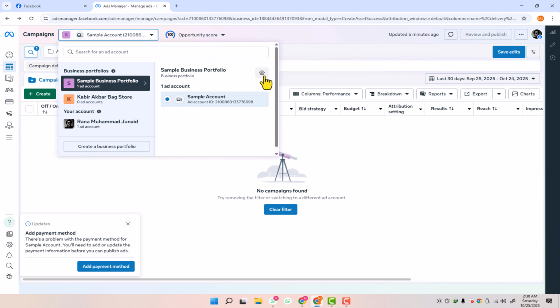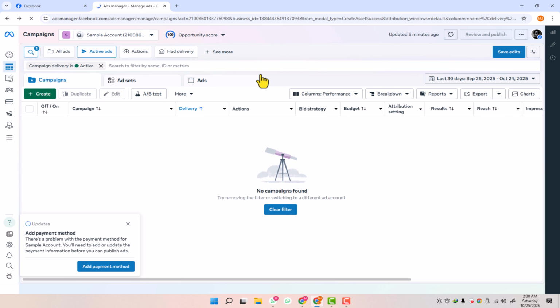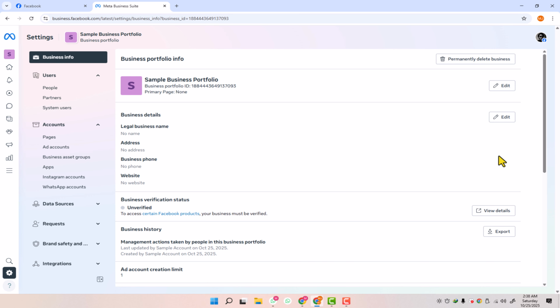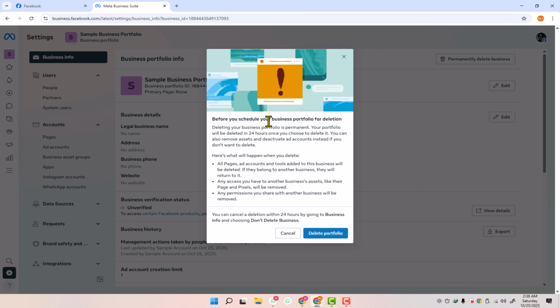On the right side of the screen, there's a settings gear icon. Click on it. Now, at the top left, we'll see Business Portfolio Info. Select it, and on the right-hand side, look for Permanently Delete Business. Click it, and Facebook will show you a quick confirmation message with some details. Once you're ready, just hit Delete Portfolio.